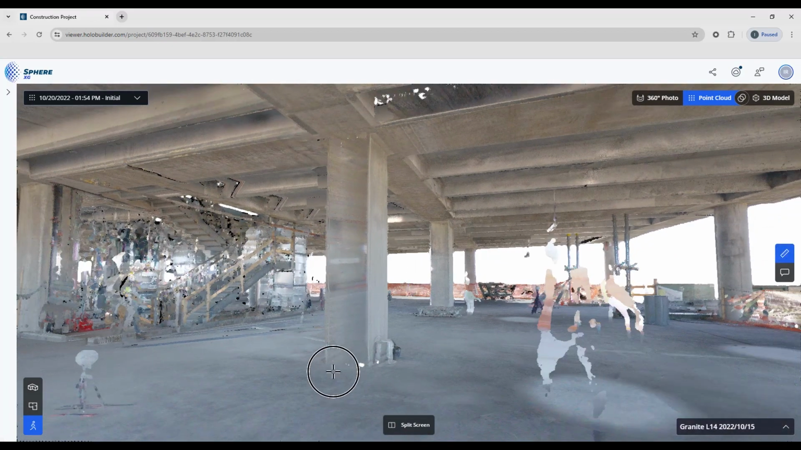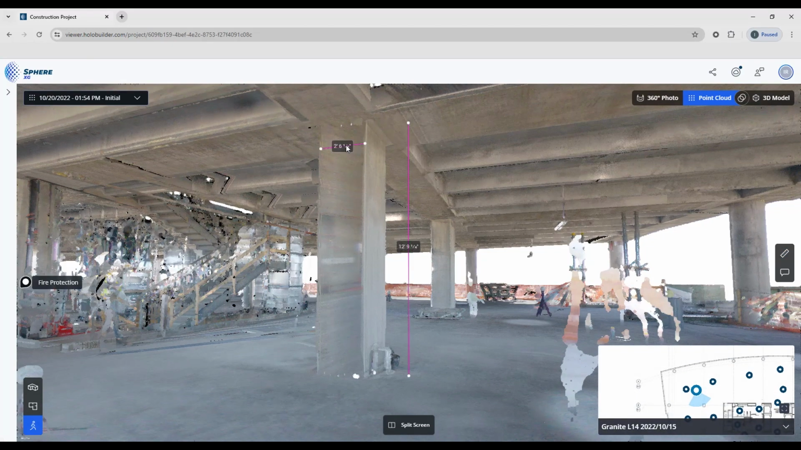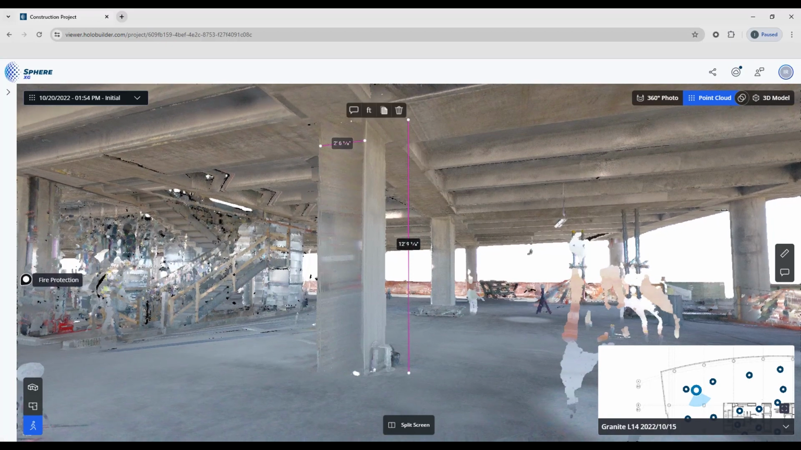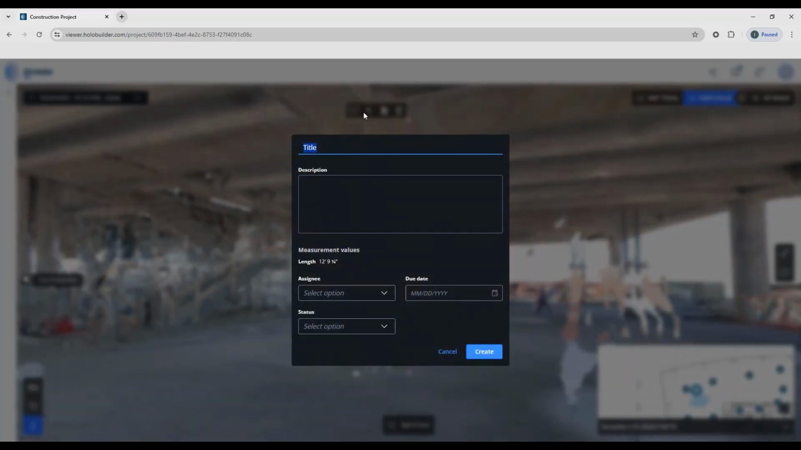You can also pick the width of the beam here. And if I want to make any edits, just simply click the measurement. We can either copy that to a clipboard, we can change the units to meters, feet and inches, we can delete this, or we can create an annotation from this as well.